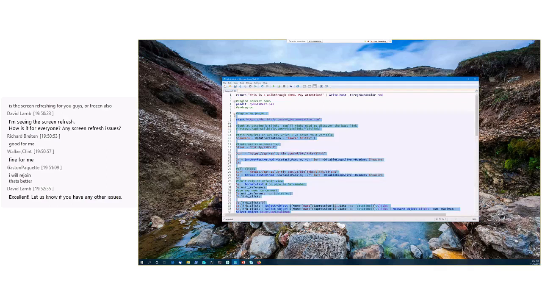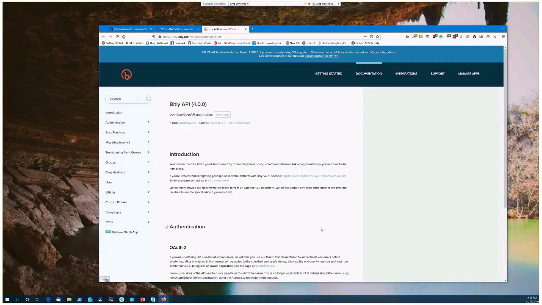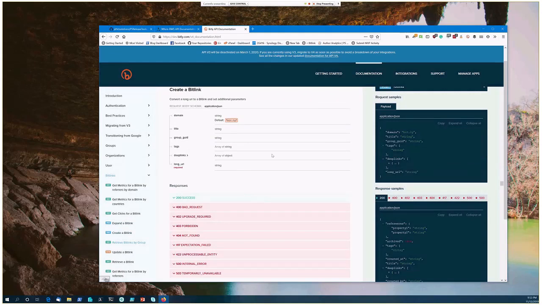And again, all of this that I'm working with is based on using the Bitly API. Because I do a lot with Bitly, I share links on social media and whatnot. And so they have a complete API here that you can work with, for example, to create a bitlink. So let's take a moment here and look at this.